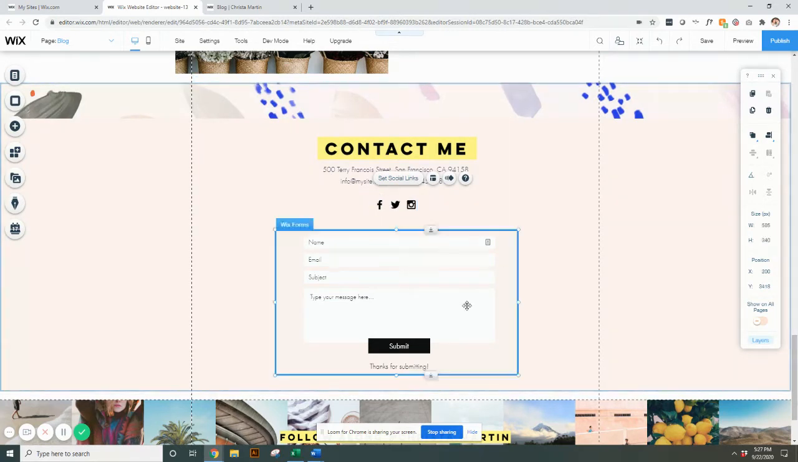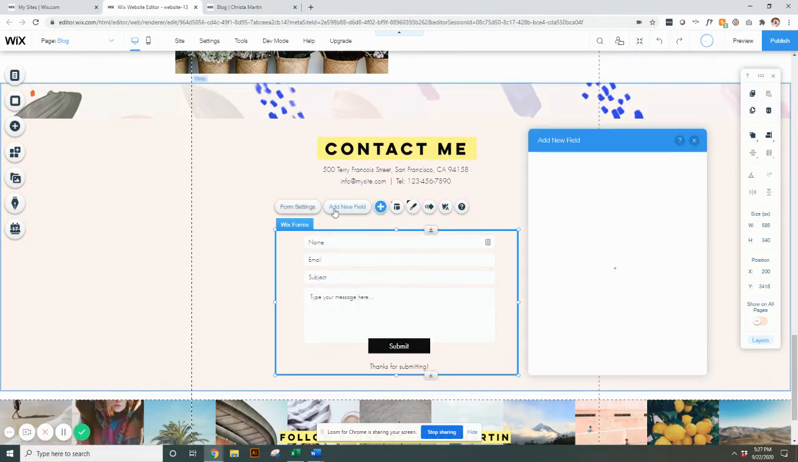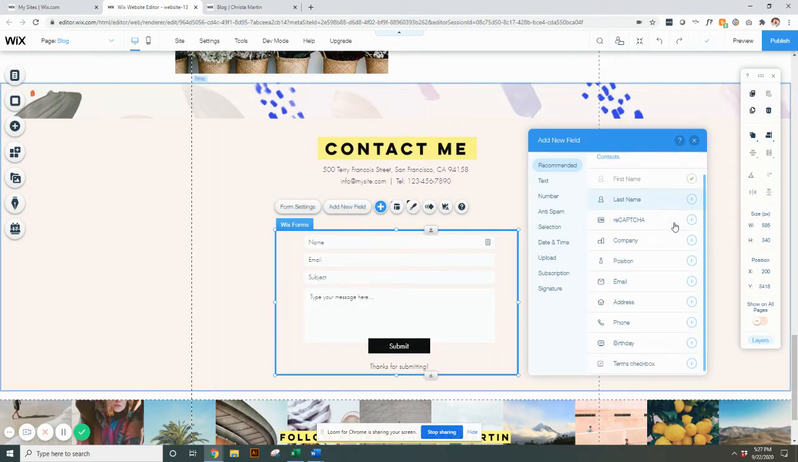And then the main thing here is going to be the Wix Forms. So we've got it all set up for you here. So if there's different information that you want to collect, you can go to add new field. And this will show you all the different options that there are. So the Wix Forms allows, I believe, up to 7 or 8 free different fields that you can do.